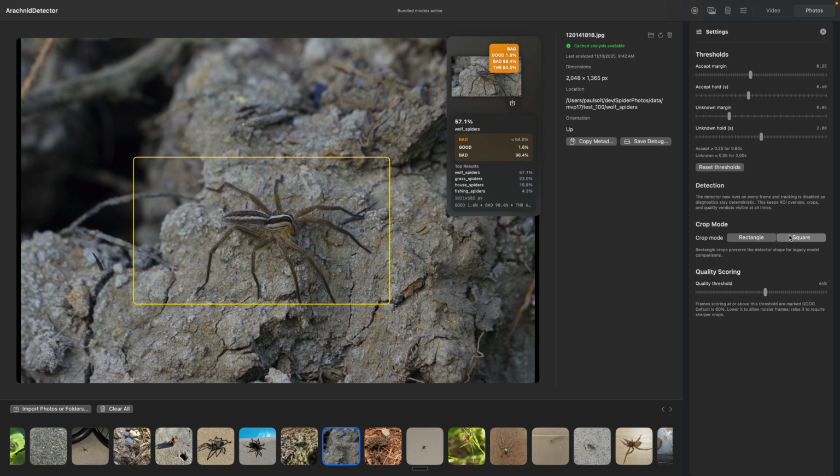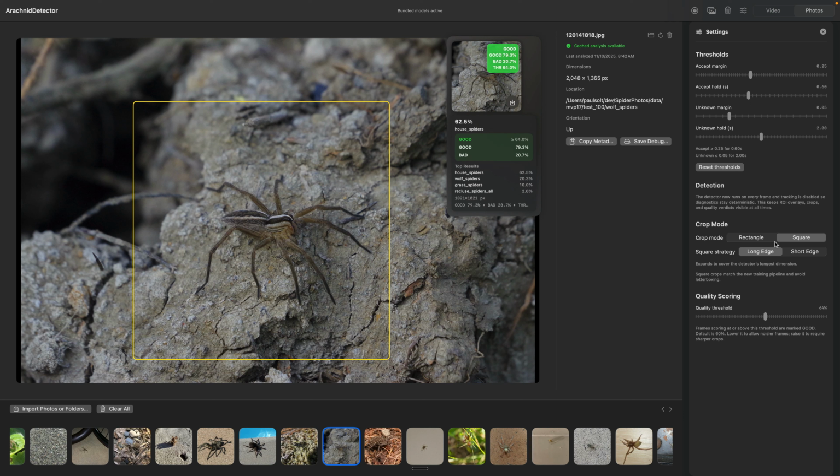So it's interesting how region of interest can change. This one, it thinks it's a house spider. As soon as I go to a square long edge crop, if I go to short edge, now it says it's a wolf spider. So I think it's really important to keep that in alignment. And that's one of the things that I will be playing with in my next model that I train.